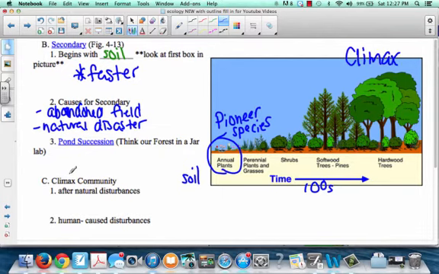Okay, so before we get to pond succession, which I want to draw over here, I want to talk about what the climax community is. Okay, the climax community is the most complex community that you can have. So the climax community is the most complex. And I just want you to make a note that the climax community changes depending on the ecosystem. Let me explain what that means.